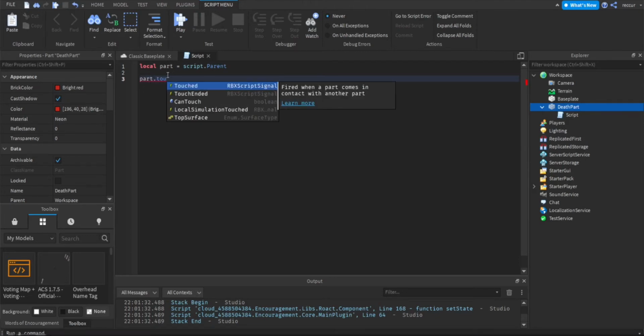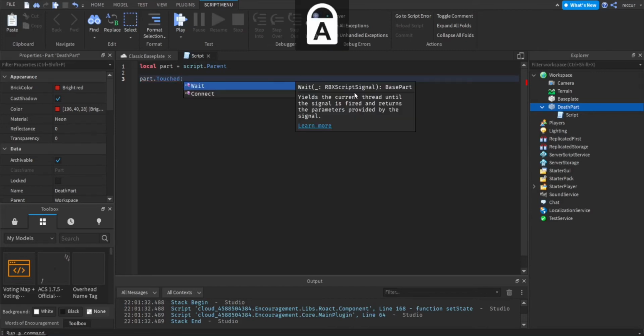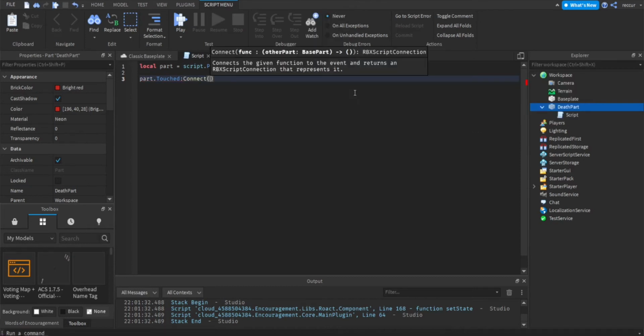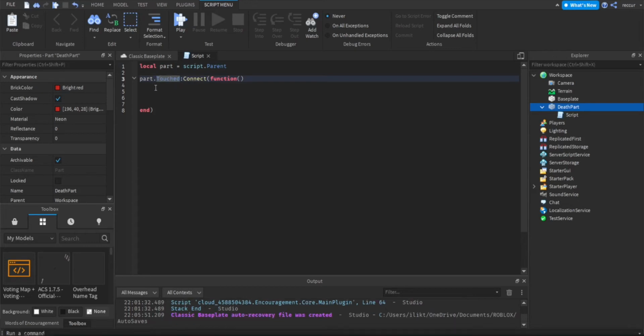Yeah, they made it like a new way for some reason. Whatever. So part.Touched should appear in the drop down, and we're going to connect this to a function. So basically, let me just finish this right here. Touched:Connect(function, and at the second last bracket you want to press enter. Okay, and then you see the end. So basically, when the part is touched, now this is an event inside the part, so it fires whenever it's touched by anything. It doesn't have to be a player though to fire, by the way. And then we connect this to a function.